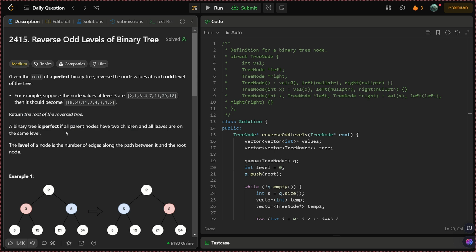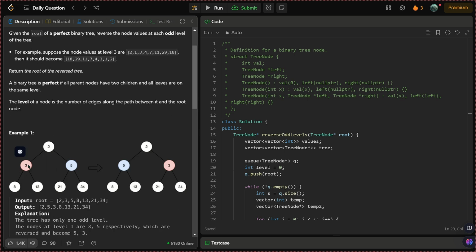A binary tree is perfect if all parent nodes have two children and all leaves are on the same level. Like this, every node will have two children only, and the leaf nodes will be at the same level. Not like this. That 13 would not have a child node at all.